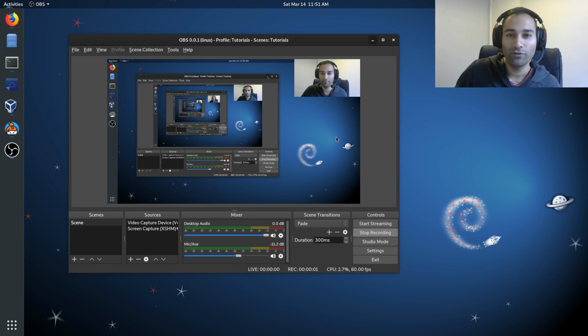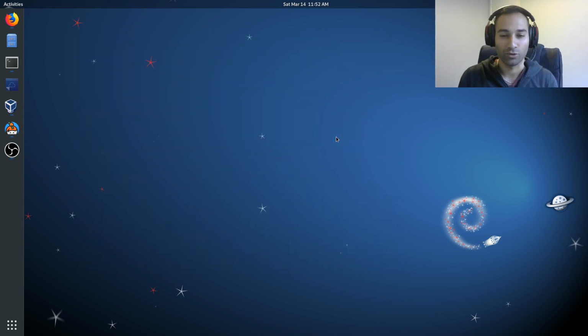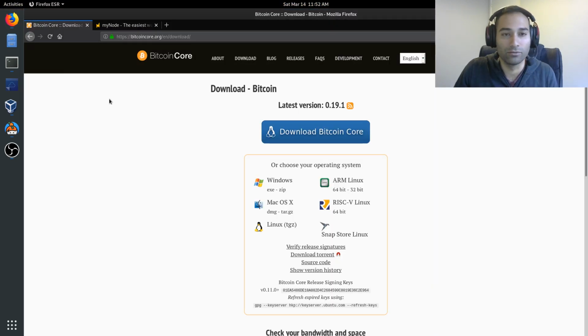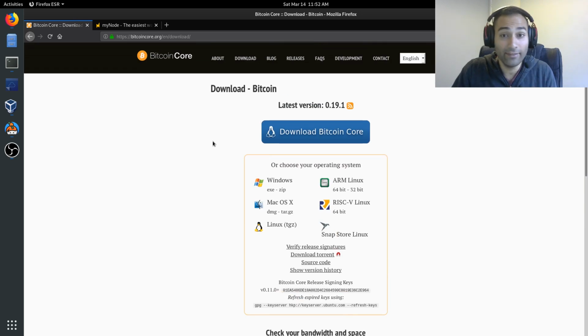Okay, so now that we've got some sort of motivation behind running a full node, it's time to ask ourselves, well, which full node should I run? How do I go about doing this? And the way that you think about it is, well, why can't you just go over to bitcoincore.org and download Bitcoin Core as it suggests for Windows, Mac, and Linux? And there is nothing wrong with that.